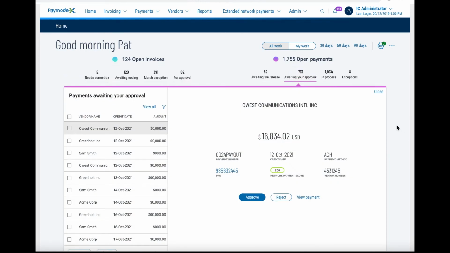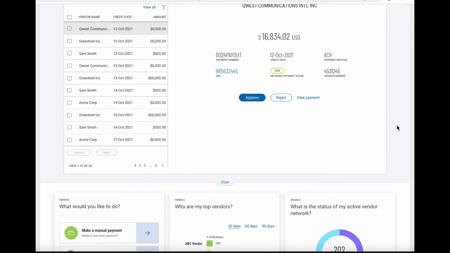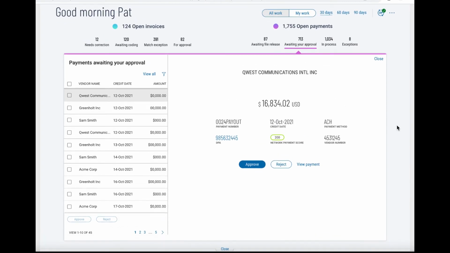You can see here I'm still on my dashboard. I can scroll through to view it, and then coming back up, I can see that I have payments that are awaiting approval. All the payments that are awaiting approval for me are listed on the left-hand side. You will see a View All button that allows you to go directly to the payments dashboard to view all your payments that are awaiting approval. You will also see a filter icon, which allows you to filter against vendor name, credit date, and many other options, which is customizable.